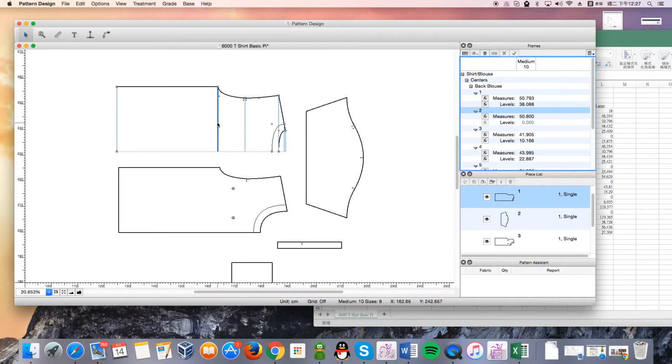So this line now here is my basic level line. Everything will be measured from this line. All the rest of the horizontal lines, like here to here, the distance shows up in the level area. And for here, I don't want this line, so I'll delete that one. But I'll save this one, this one, and this one too.